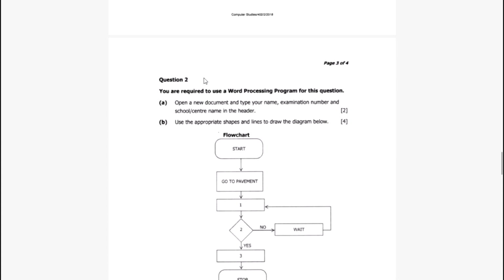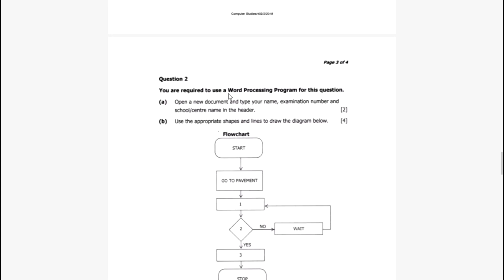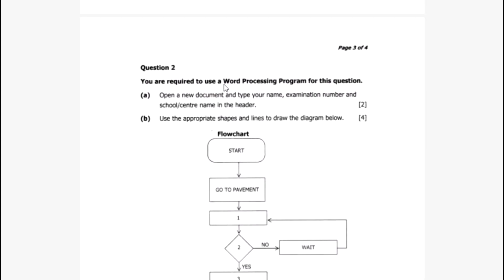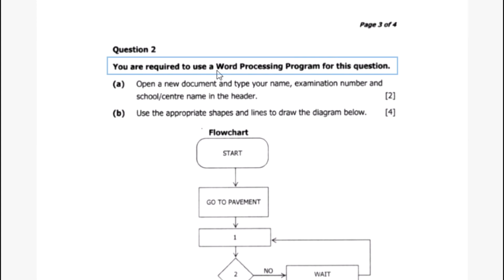Today we are going to be continuing from where we last ended. This is set B question 2. We are going to be looking at Microsoft Word, and we are going to answer this question all together. The question reads as follows, or the instructions. You are required to use a word processing program for this question, which is none other than Microsoft Word.